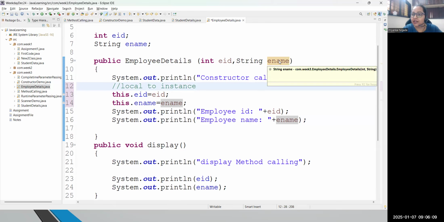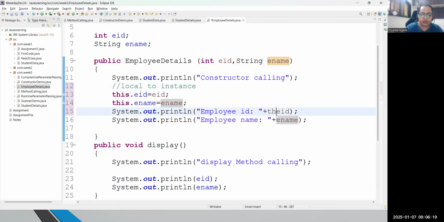Okay, just have a look. Color is what? Gray color. So it's a local data. Now tell me how I can print instance data here. Again, we can do what? This keyword. Can I use this dot eid? So it will print instance value.